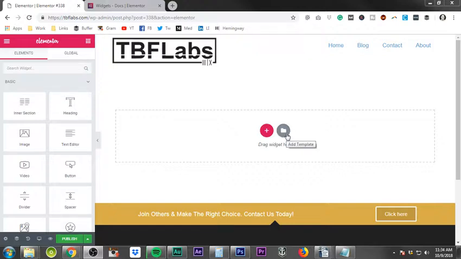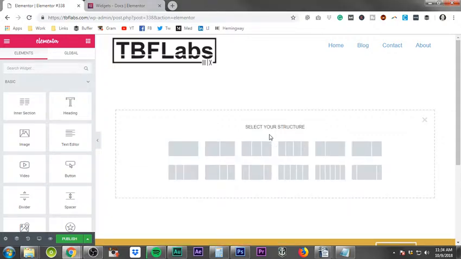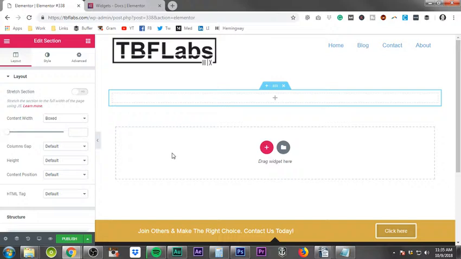You can either import a template, which is going to be a totally separate video, or you can open up a new section. So we're going to go ahead and click on Add New Section. This part of the process is where you want to choose what type of structure you want: a single row, a single column, multiple columns, and how you want them spaced out. If you're not sure, you can definitely change this as you move forward. We're going to start with one just to make it easy.